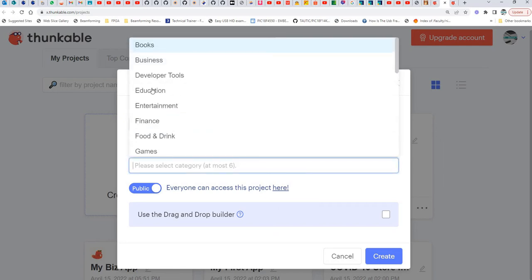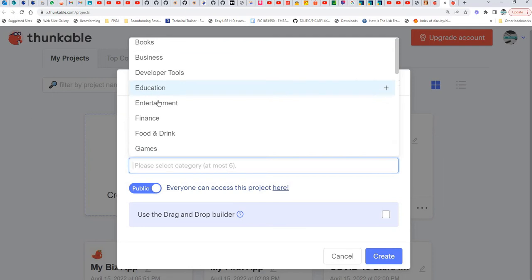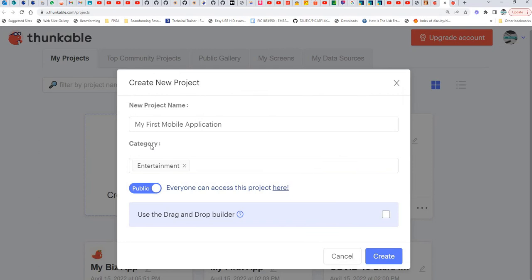So in terms of the categories, you can just put entertainment. That's just for the category, so you can categorize your project name. Now by default, this is public. You can't change this. Everyone can access the project. It's public. Remember, we are using the free one.